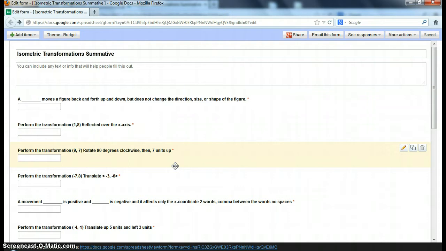I anticipate using this a little bit more in my classroom this year, especially with the use of isometric transformations in geometry. It will be a great tool for me to just get a basic idea of what my students know and what they need to know in the classroom. I hope that you find this tool as interesting and as easy to use as I have.